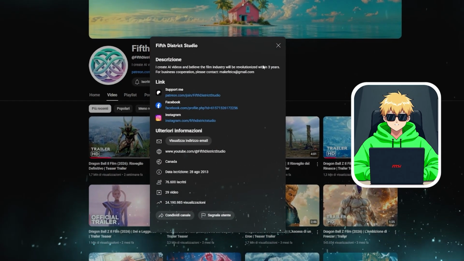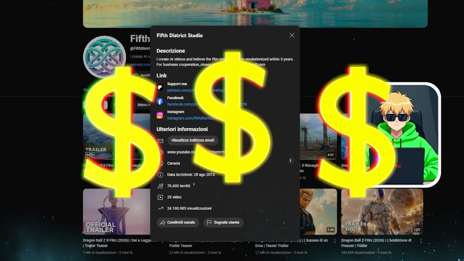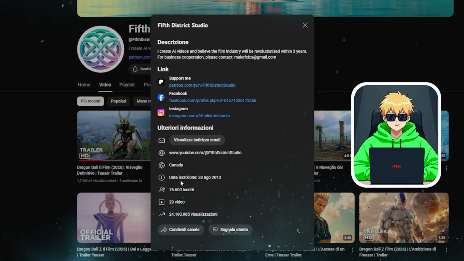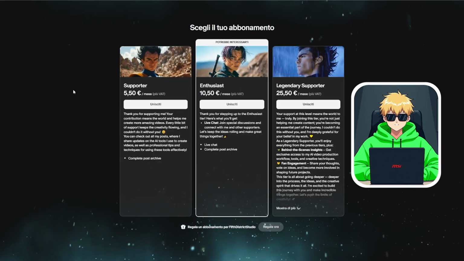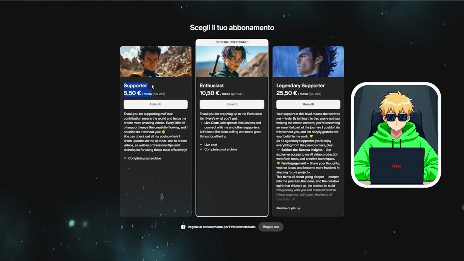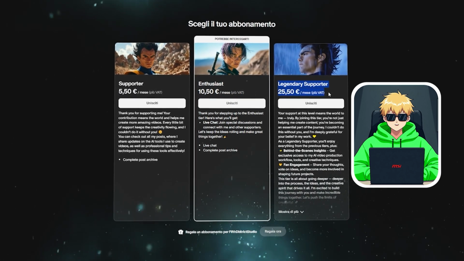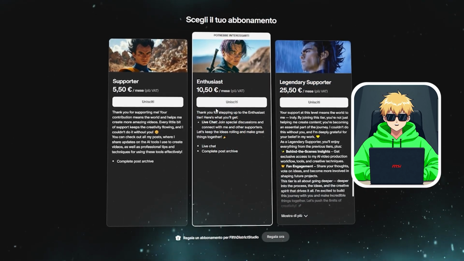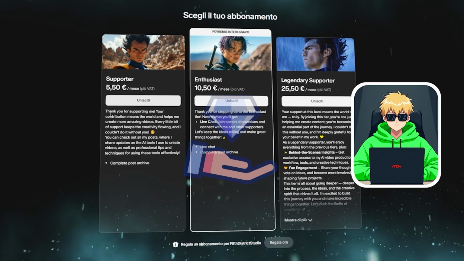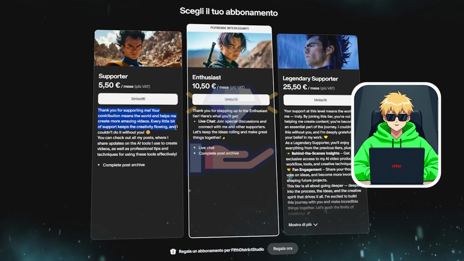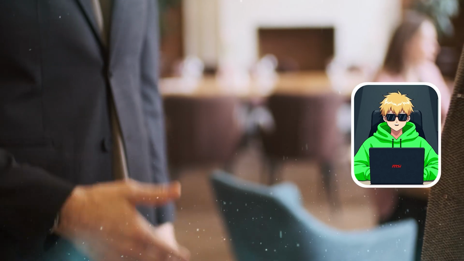He also created a Patreon account to further monetize his content. Let's open the Patreon and see what it offers. There are 3 subscription levels which offer different ways to support the project, starting from €5 to €10 up to €25 per month. The more value you offer on Patreon, the more likely it is that someone will subscribe to be part of your project.